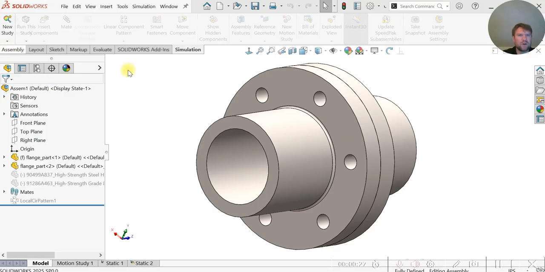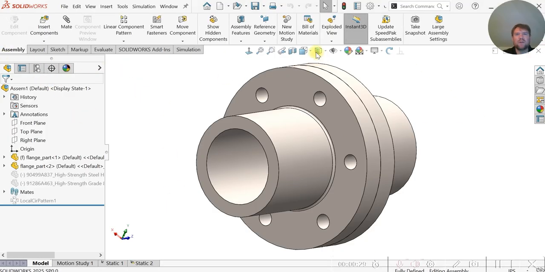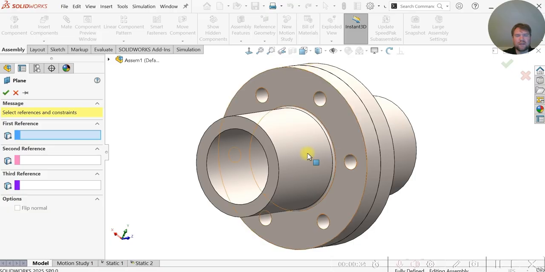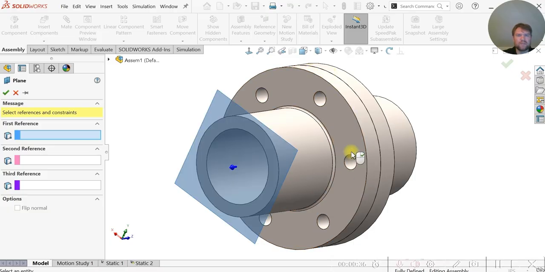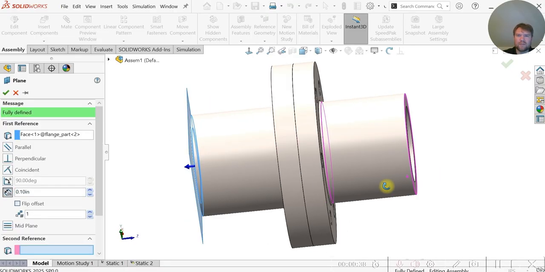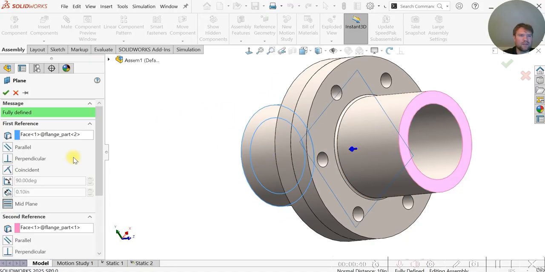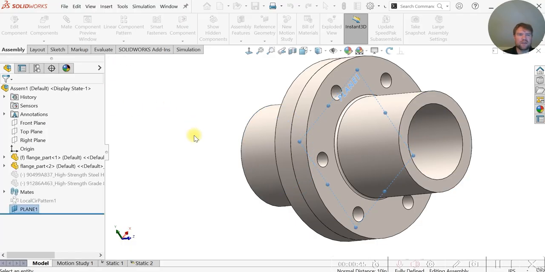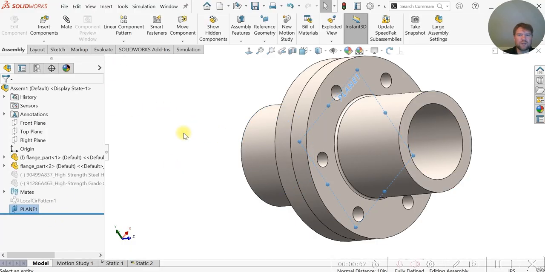So we're going to go to our assembly tab. We're going to do reference geometry plane. Since we don't have a plane correctly set down the middle, you might have this in your part, but we're going to add a mid plane feature, select OK. Great, now we have that in our feature tree.